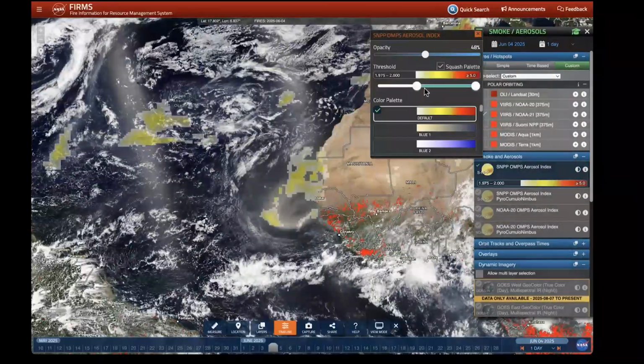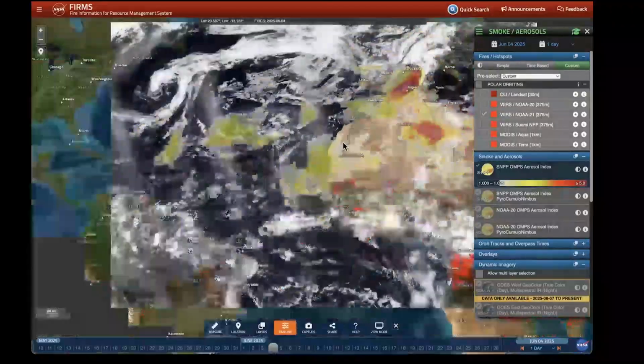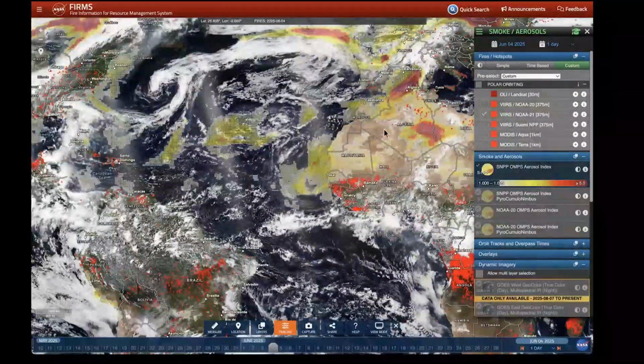And I probably should have put this back down to the original value before I started. So there we go, it's approximately right. Okay, so there's an example of dust rather than just smoke.